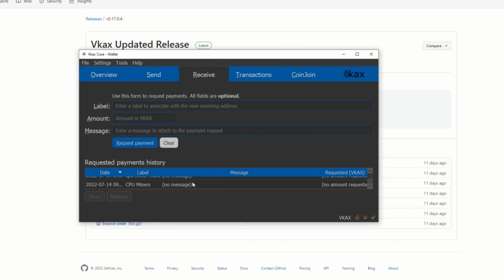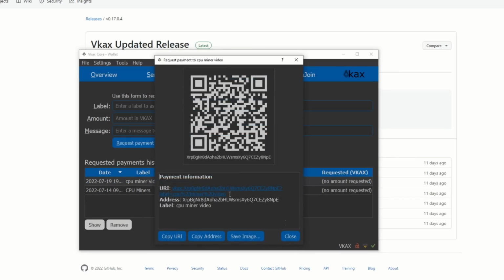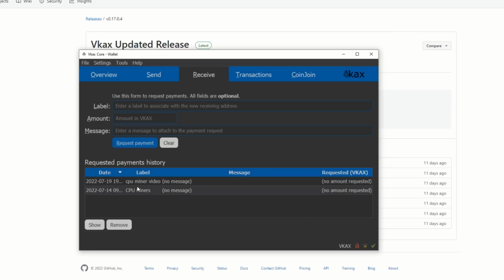So now you can see these are the wallets I got here. I'm going to make this a little bigger. I can't really see that very good. So CPU Miner video, copy address. This is my address. And this is the one I'm using here. I don't want this one anymore. I'm going to remove it.